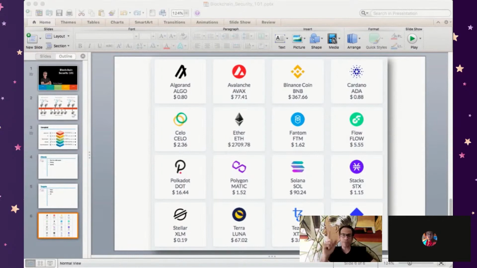So depending upon the application you're making, if the transactions are going to be low value, then don't use Ethereum. The gas fee is too high. Then you could consider using Binance, Avalanche, or even Terra. Any questions? All clear? Nope, all good.